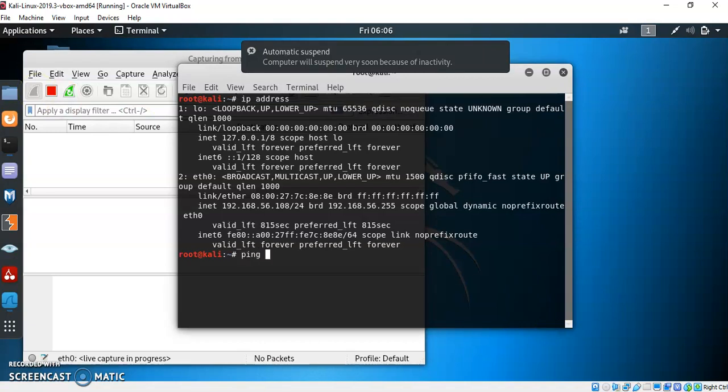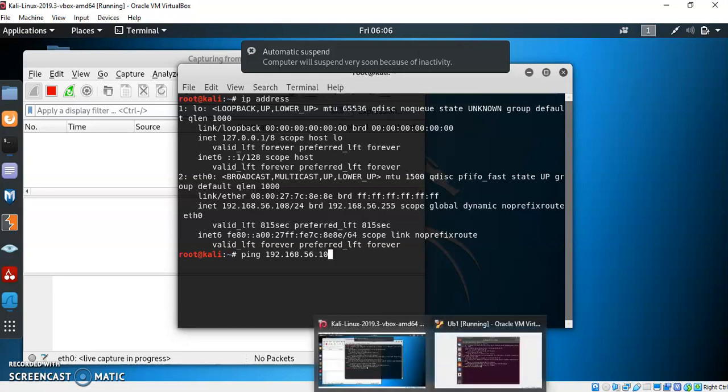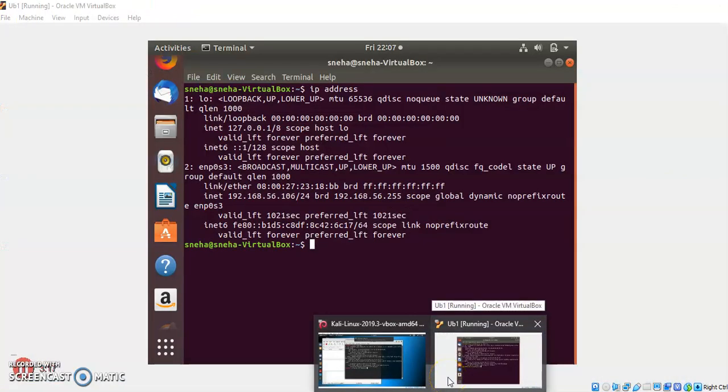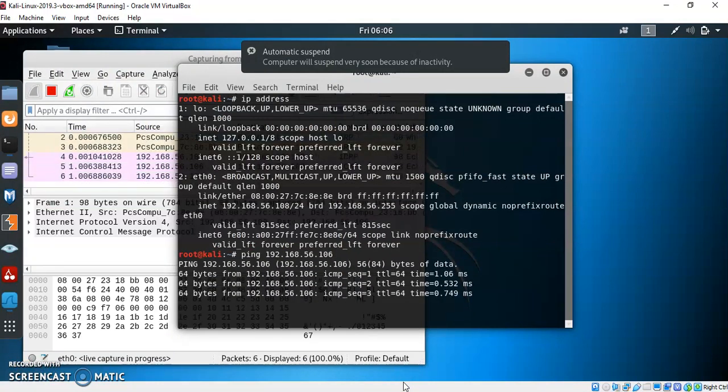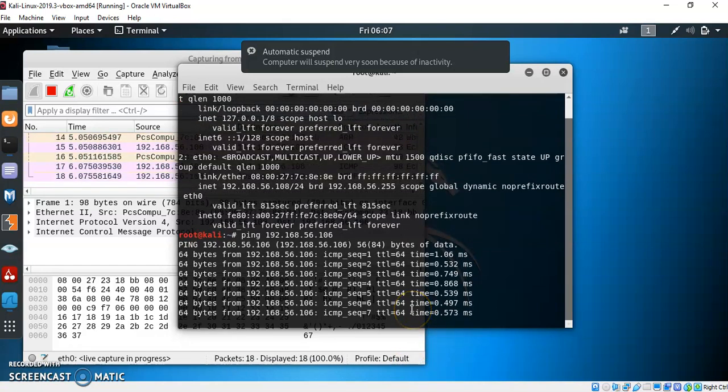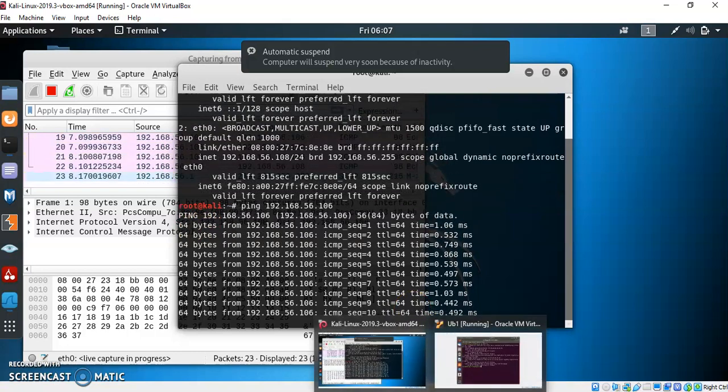ping 192.168.56.10. I'll just have a look first. 106. Enter. So here we can see that Kali is pinging Ubuntu, and I'll do the same on Ubuntu as well.